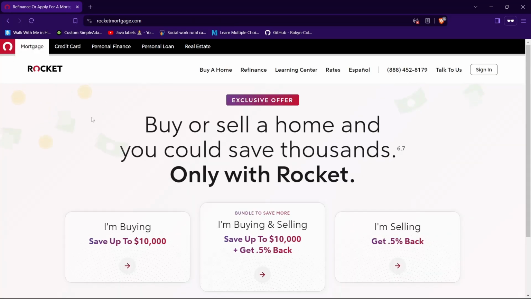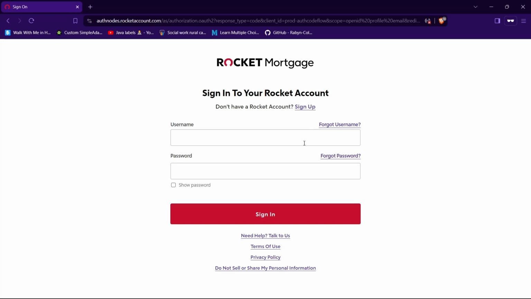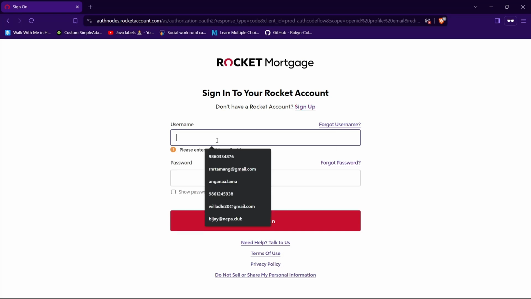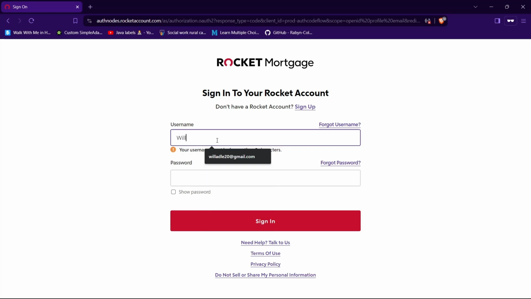And now we are on the official website of Rocket Mortgage. Now to log into Rocket Mortgage, tap on the sign in button. Now we need to provide our login credentials to log into Rocket Mortgage. So go ahead and type your username in the text field given for username.